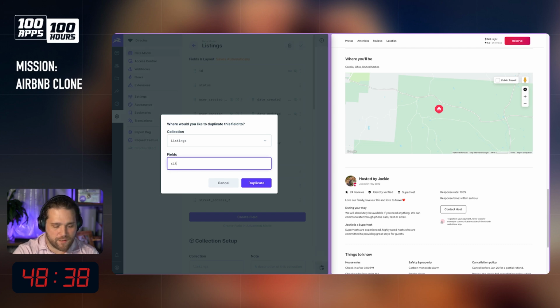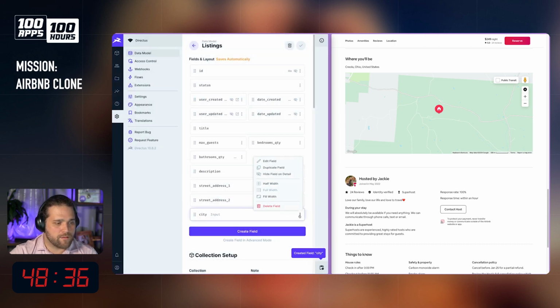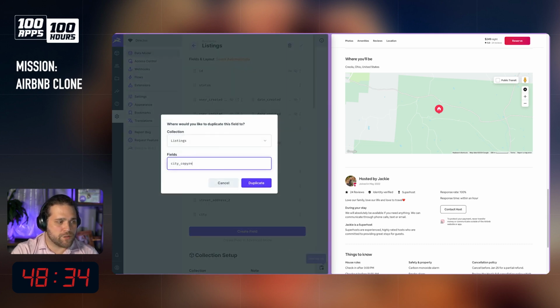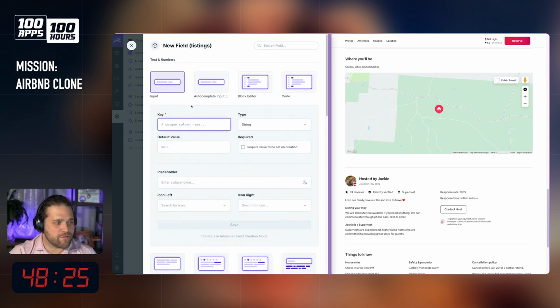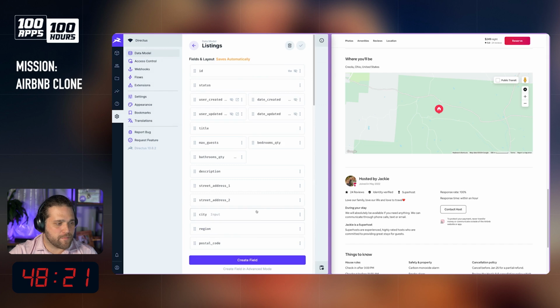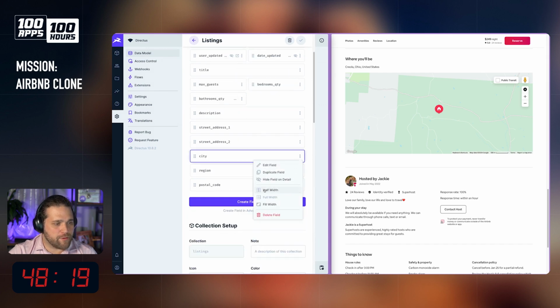What else do we have? City. Region. State. I think it's region if we're being international friendly outside of the US. And then we have postal code. Great. All right. Maybe we clean this up a little bit.